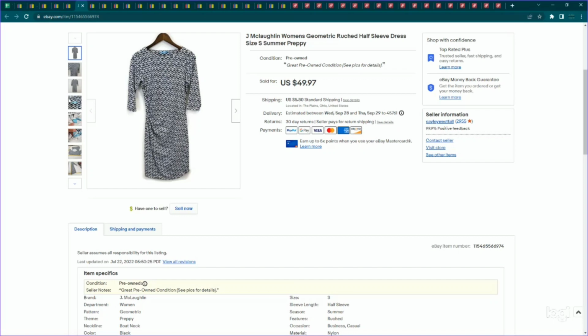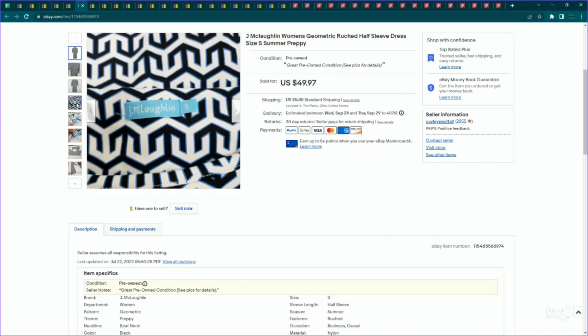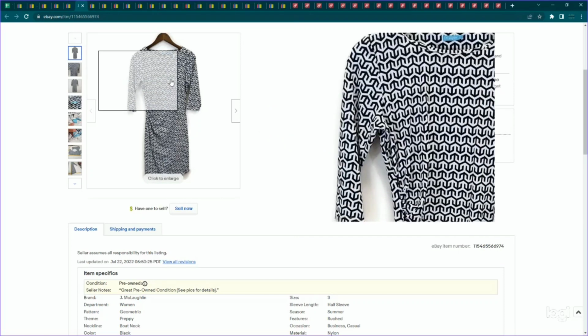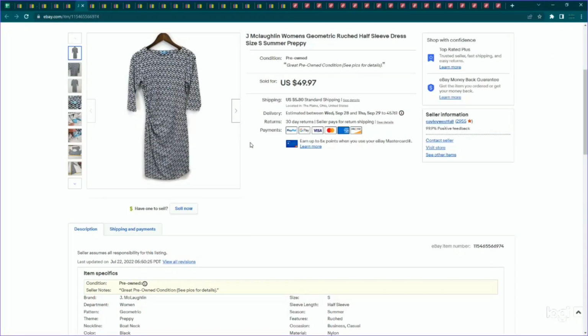Next up is one of my favorite women's brands to sell. It is J. McLaughlin. They're very similar to, I would say, Boden and Lilly Pulitzer, where they have really bold prints, and that's what they're known for. This ruched half-sleeve dress sold pretty quickly as well, within a couple of months. We paid $5.99 for this dress, and as you can see, it does have a pretty bold print to it. I would say the multicolor ones in this brand do better. This one was more neutral colored, but it still sold for a really good price, which was our full asking price of $49.97.